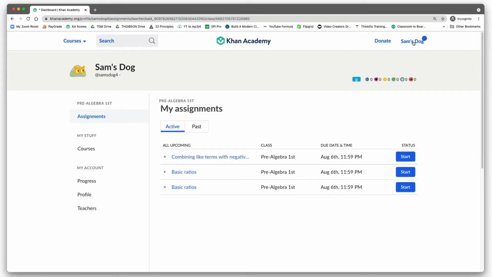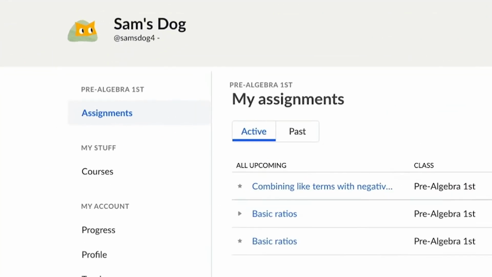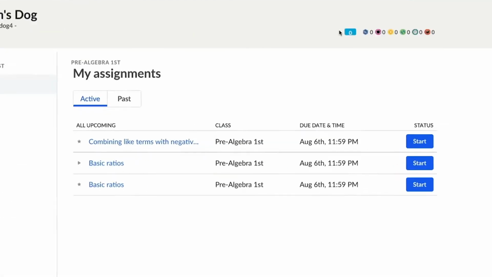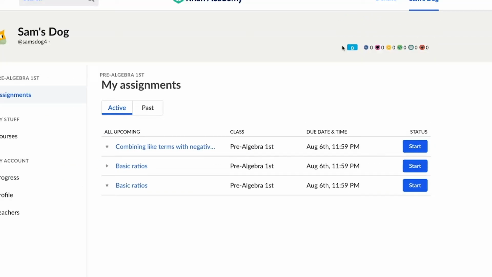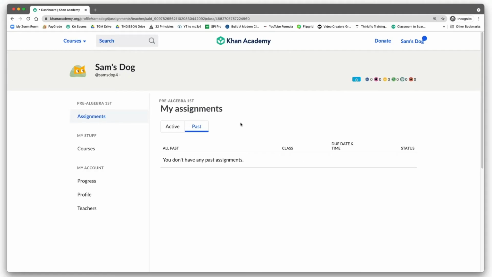The student perspective and experience. From the student perspective, if they click on their name at the top and then click on learner home, they can see their assignments by clicking under assignments on the left-hand side. Any active assignments that are not past the due date are going to show up right there on that main assignment page, and anything that is past the due date is going to show in the past tab.